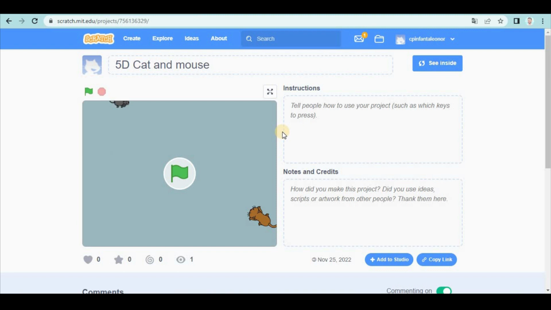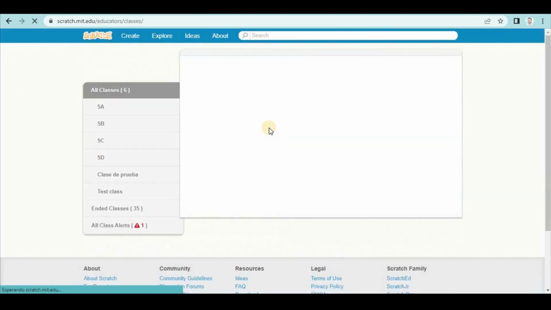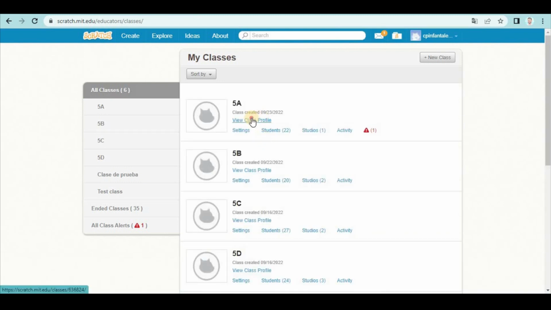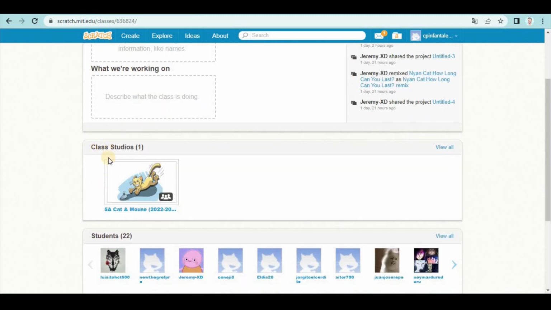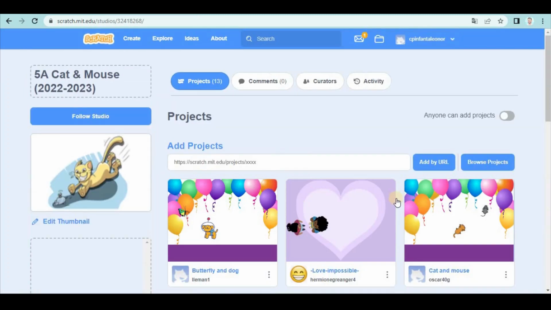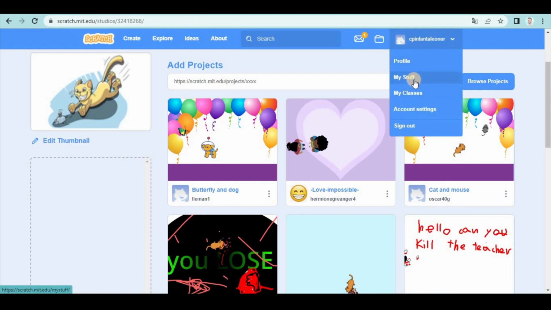If they want to open the studio to see what is in it, they have to go to My Class. They will see My Class. I'm an educator. And when clicking on My Class, they will directly go here to the page of their class. Here in the class studios, they can click and see the different projects that have been uploaded and open them to comment, favorite, like, and play those projects.